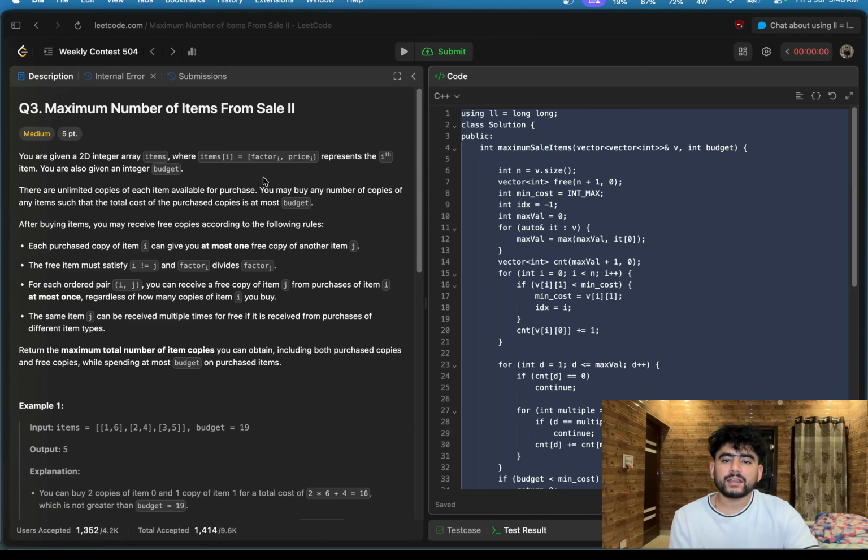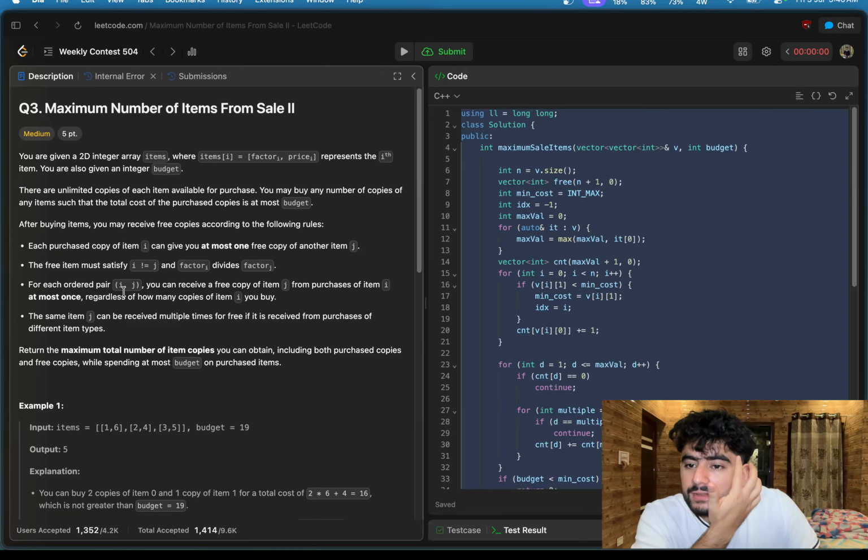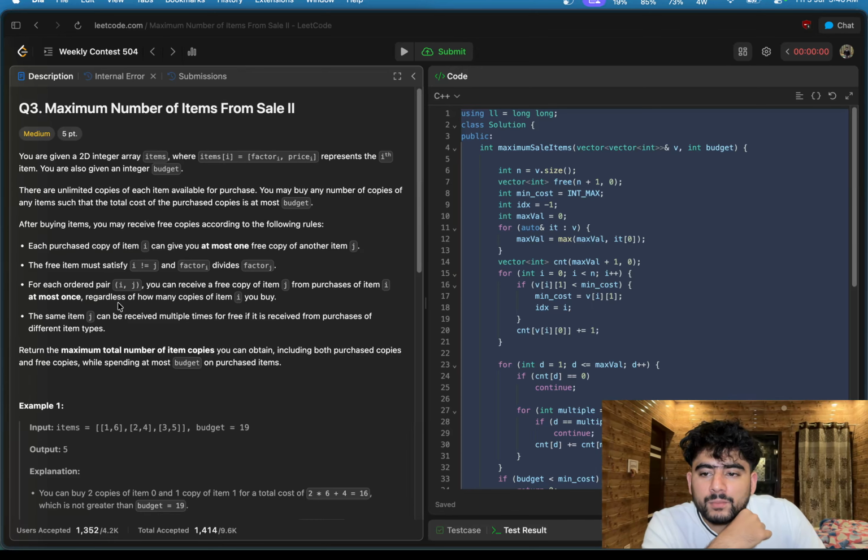as many items as we can with that budget. There are some conditions: each purchase of item I can give you at most one free copy of another item J, where the factor of I divides factor of J, and I and J are not equal. Another condition is that for each pair I, J you can receive a free copy of item J from a purchase of item I at most once.